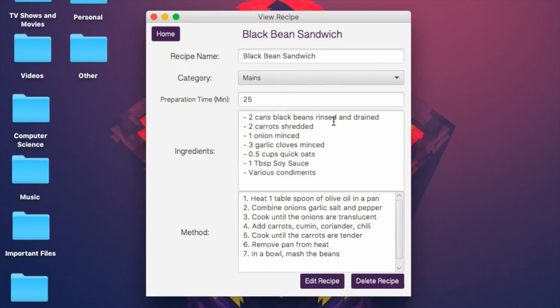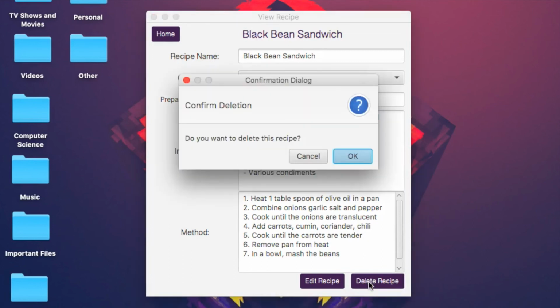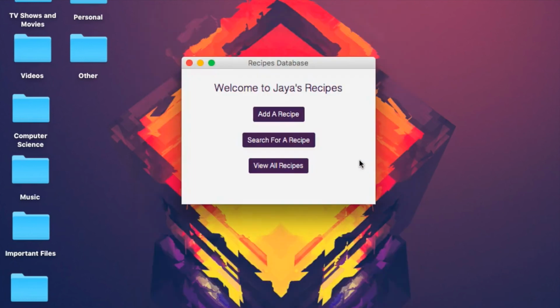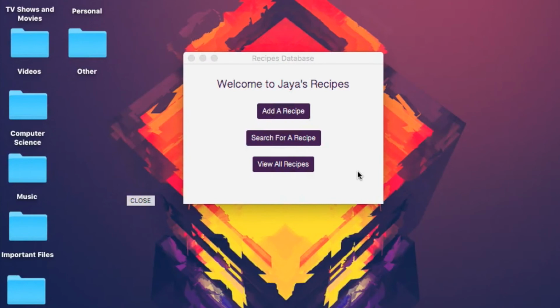The users can also choose to click Delete. The users will be asked to confirm this action, and if they choose to do so, the recipe will be deleted from the database. The last main function in this program is View all recipes.